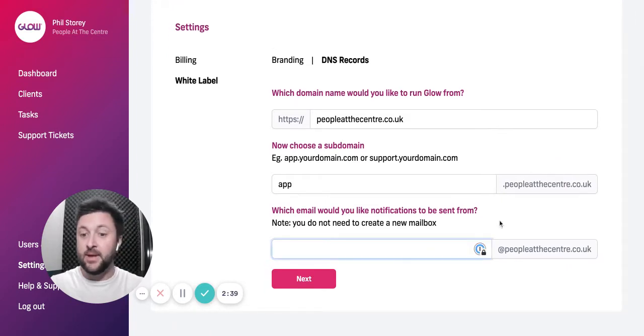And then the last question is for email notifications. So Glow will send out email notifications to your clients periodically. For example, when they raise a support ticket, they'll get an email from you to confirm that you've received it, and various other things. And obviously you want to make sure that those emails also come from you, not from Glow. So you can set the mailbox here. You don't have to create a new mailbox with your hosting provider or anything like that. It's just setting the name of it here. So I'm going to go for app again in this box, and then I'm going to click the next button.